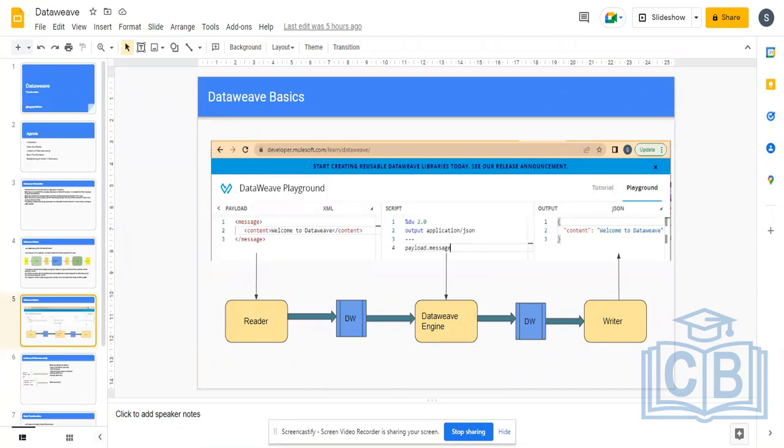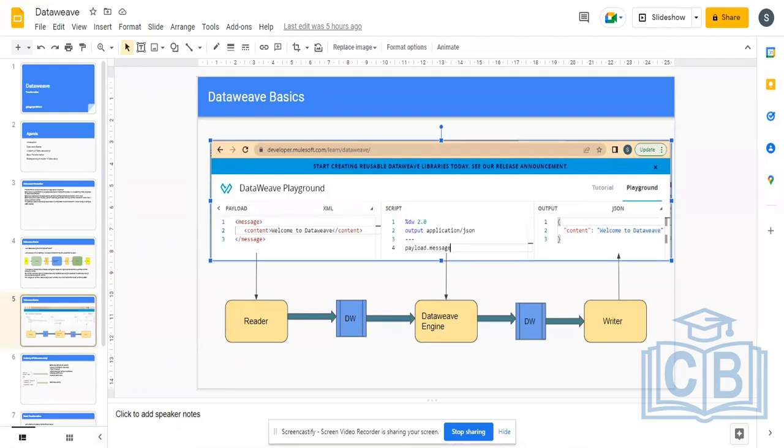I will run this example in an IDE and show you how these things get transformed. I hope you are familiar with XML and JSON. This is simple XML. I'm familiar with them. The only thing we are not familiar with is this DataWeave script, which transforms the input to the output. So let us analyze what this script means and how it looks in the next slide.